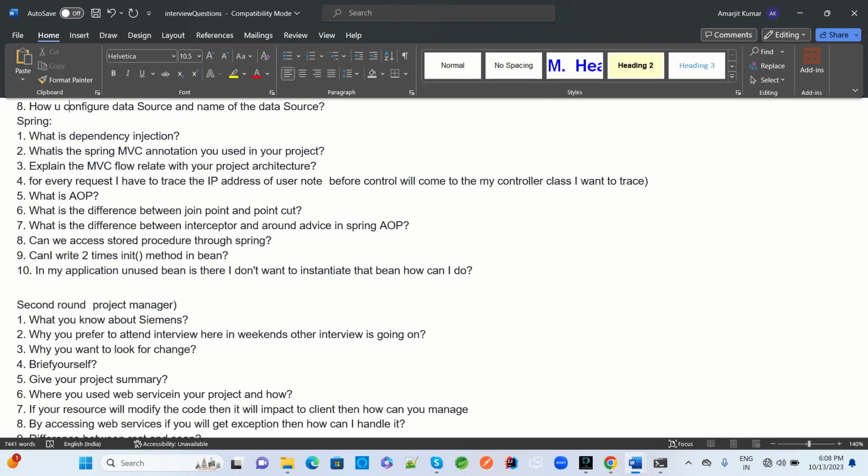So for every request I have to trace the IP address for the user node before control comes to my controller. So I want to trace. How will you write this implementation, and have you worked on this type of scenario in your project?